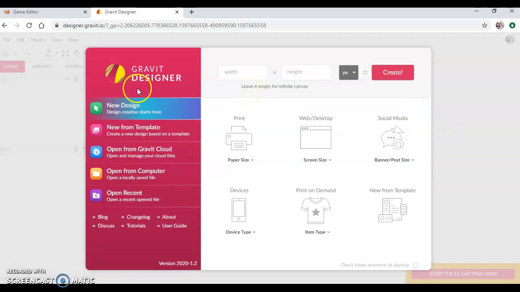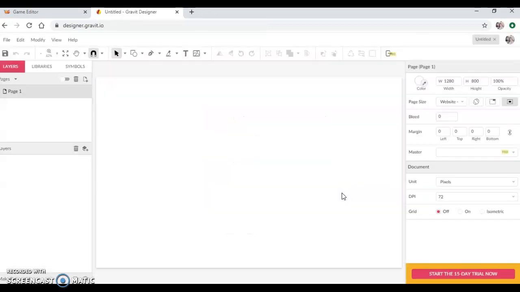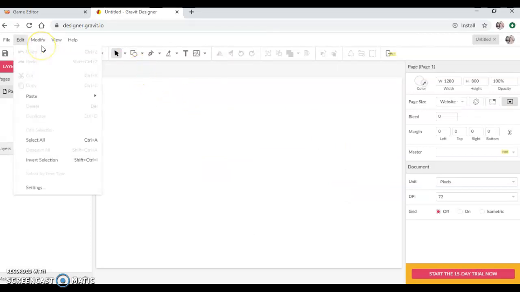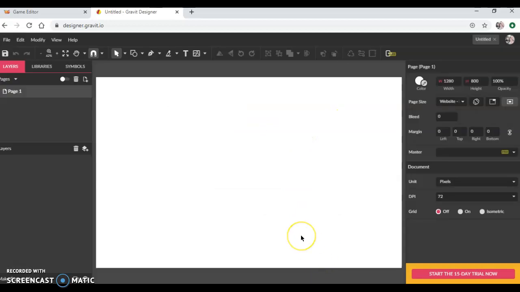So when I start Gravit, I want a new design. I'm going to choose a web desktop, and I'm just going to choose this normal website size. It's going to be the right shape for me to get started. If I go up to Edit and Settings, I'm going to change my setting here to be dark theme. It will allow you to see my screen a little bit better. So we can create layers in here and pages. You'll see the layers get built as I come in here.